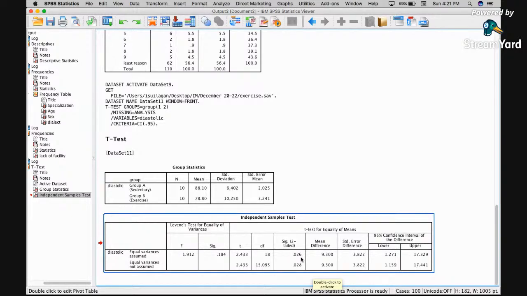Okay? At meron tayong decision rule kanina that if the p-value of the t-statistic is greater than 0.05, then we do not reject the null hypothesis. Okay? We do not reject the null hypothesis. But in our case, mas maliit itong nakuha natin, 0.026. 0.026 is less than 0.05. So, ang gagawin natin ay we reject the null hypothesis.